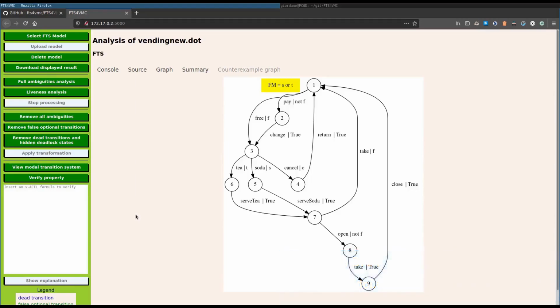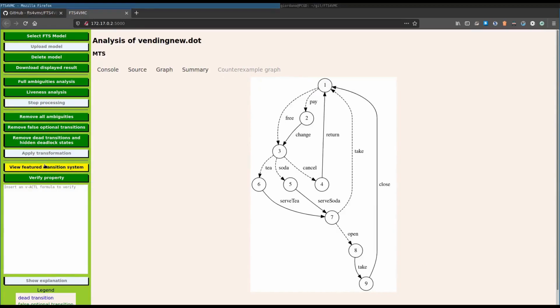into an MTS. This can be easily done by considering all feature transition system must transitions as necessary transitions, its feature transitions as optional transitions, and all its transitions as admissible by removing the feature expression. On FTS for VMC, this can be done by clicking on View Modal Transition System, and we can quickly change between the modal transition system and the feature transition system.